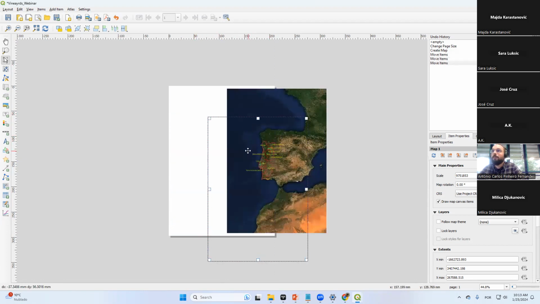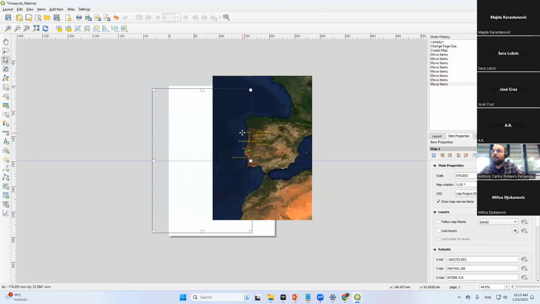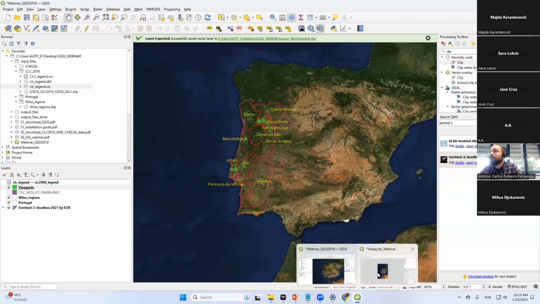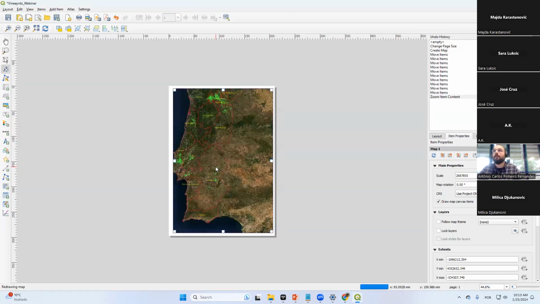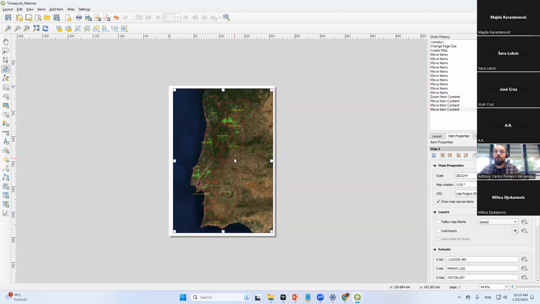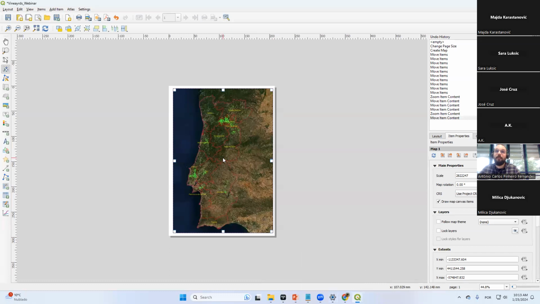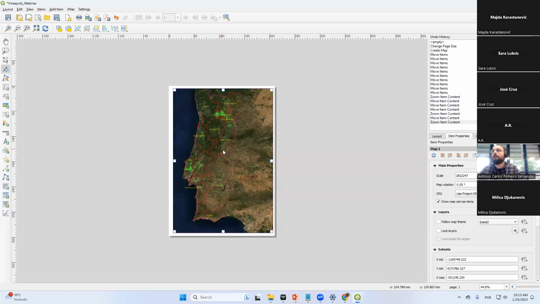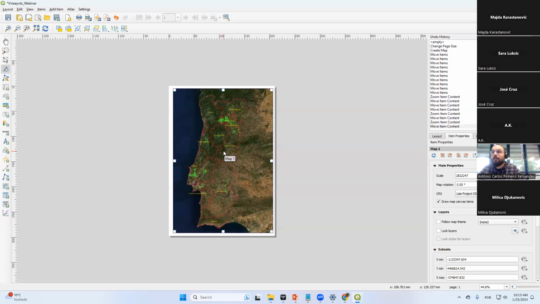When you want to move the representation of the map, just click and drag. But when you want to zoom in, you will have to click here and basically press, and then you are moving the location of Portugal, but not changing where the representation is on the output paper sheet, okay? Okay, I think that like this is fine. Save.